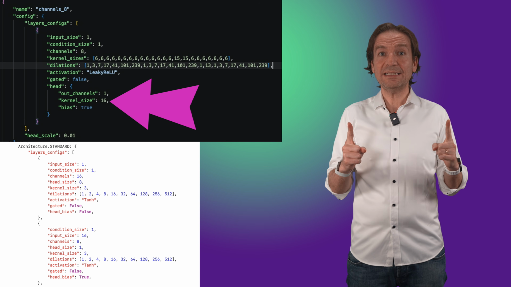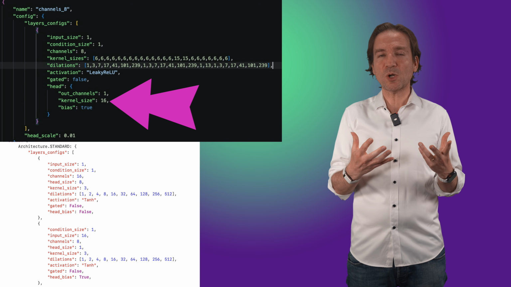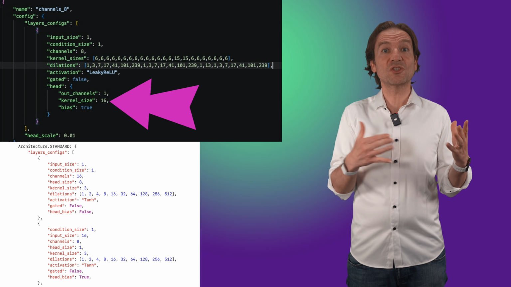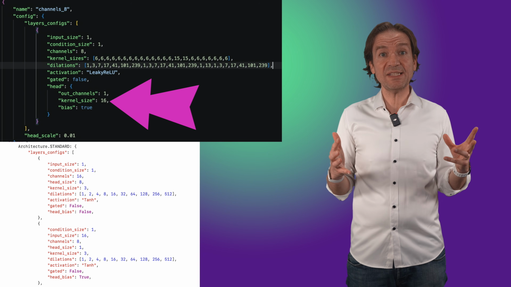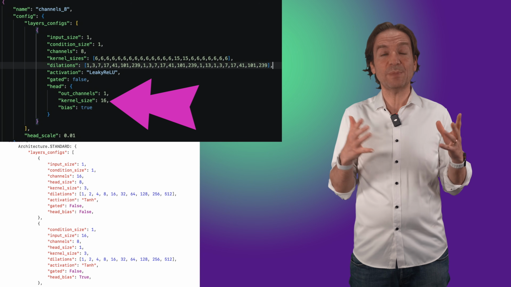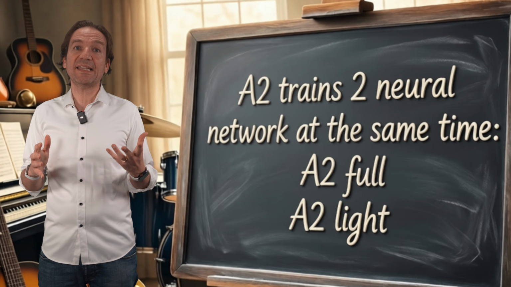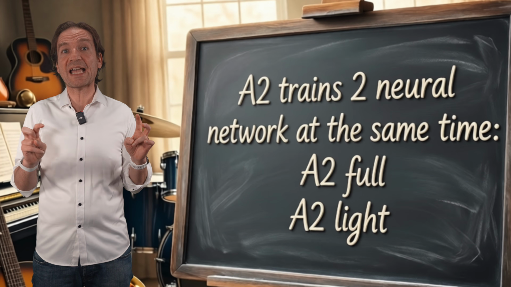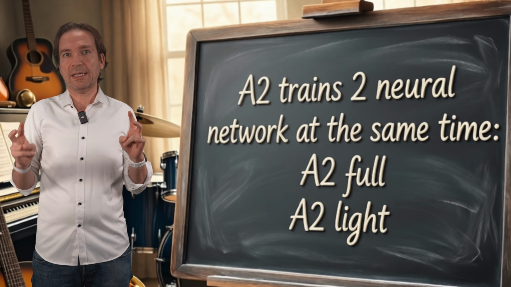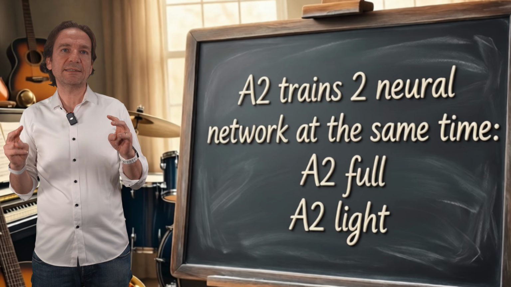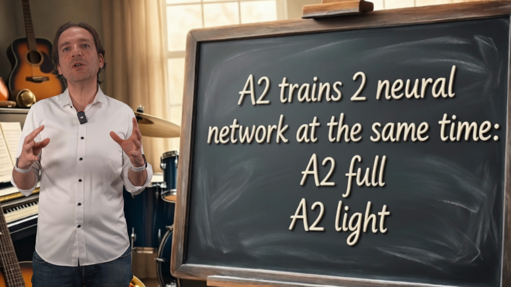The net result: leaky ReLU creates the problem, the convolutional head solves it, and the overall accuracy is higher because the network is bigger and better engineered. How cool is that? Another change is that A2 trains 2 network sizes simultaneously, A2 full and A2 light. They are packed into a single NAM file.